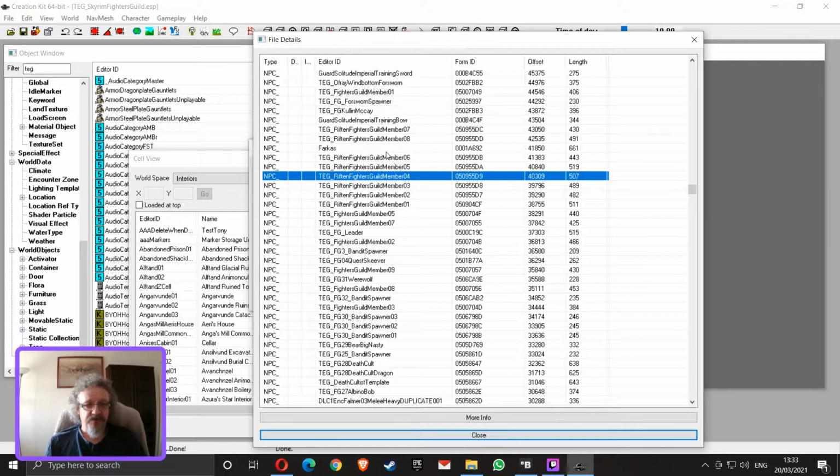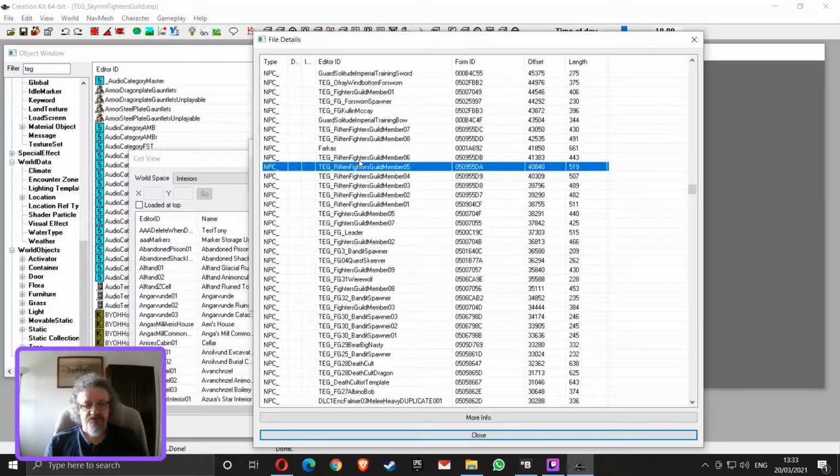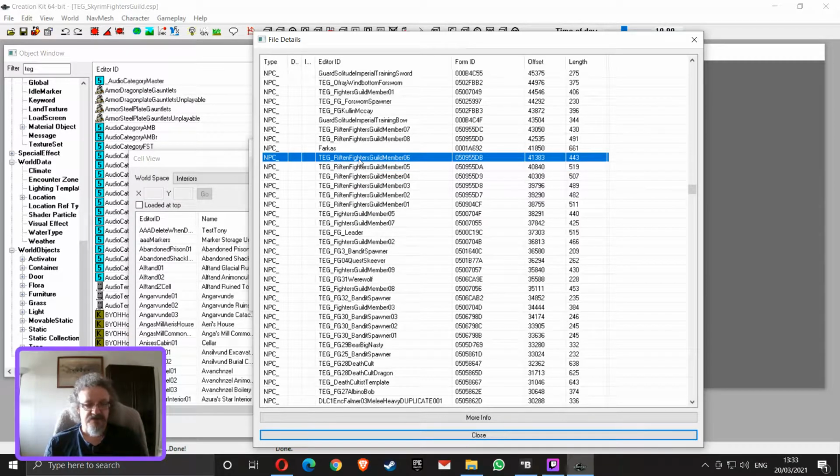Now, some of these would have been moved or whatever else, so they're marked as edited, like this one here. I mean, Farkas wouldn't have been edited by me, but he might have been moved to one side to make room for something, so there you go.